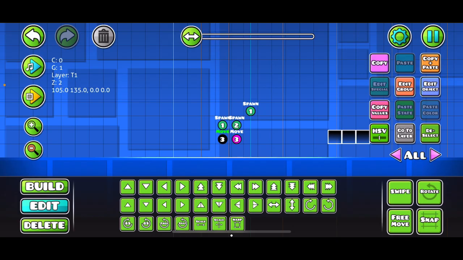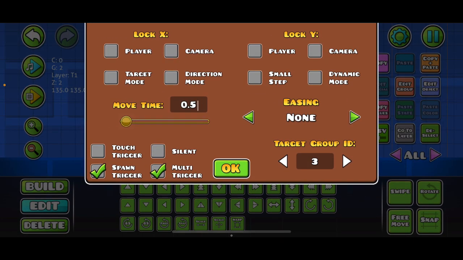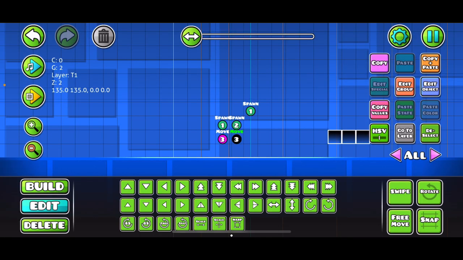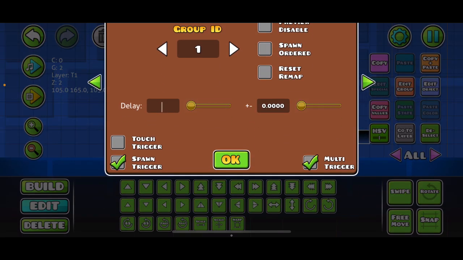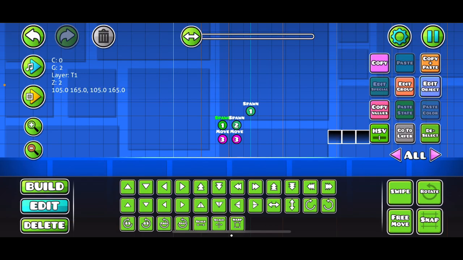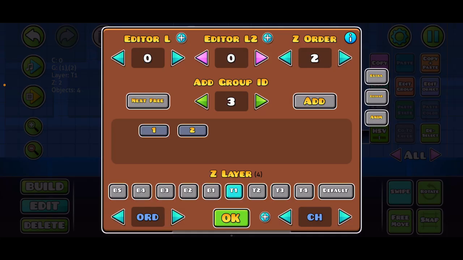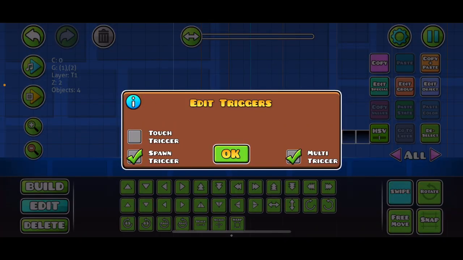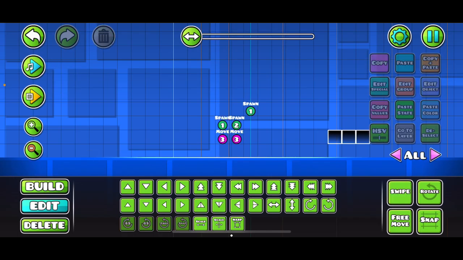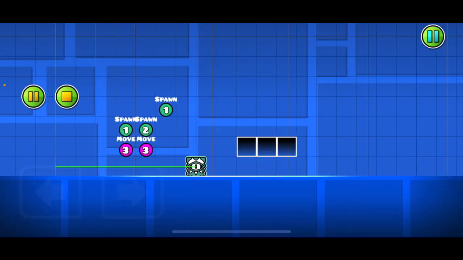And then over here on the other move trigger, we're going to have it go +30, so it'll go back right every other second. And then up here on the spawn triggers, we're just going to make the delay 1 second so it runs perfectly smooth. If you don't have it at the same time as the move triggers, it will break and just mess everything up. But on all 4 of these triggers, you're going to want to make sure you have spawn trigger and multi-trigger active. And then once you have all this and the blocks are added to a group, then pretty much it should just do this.